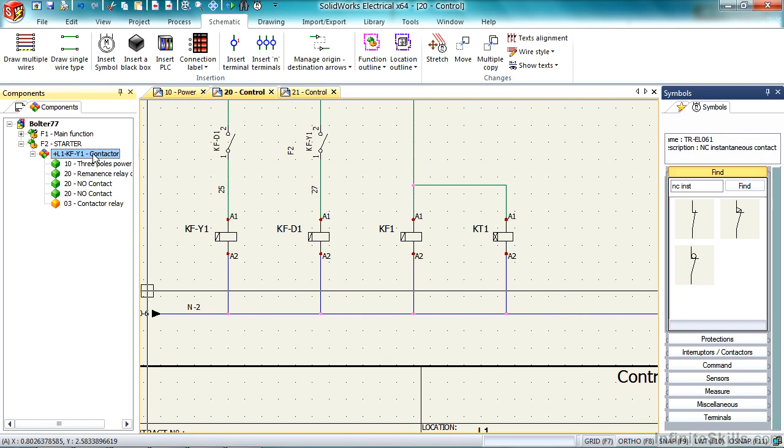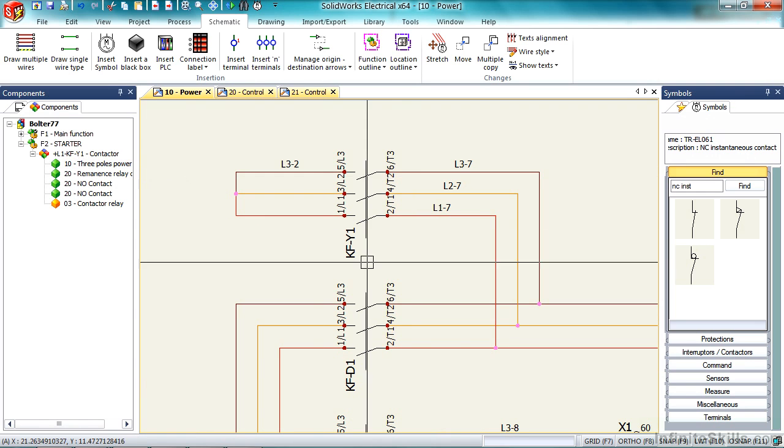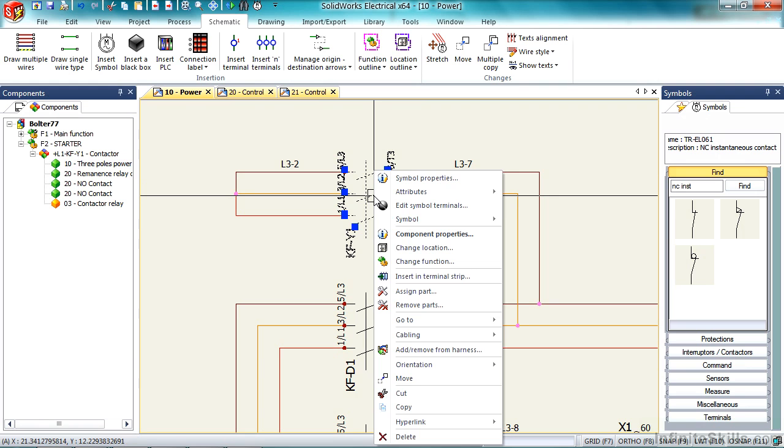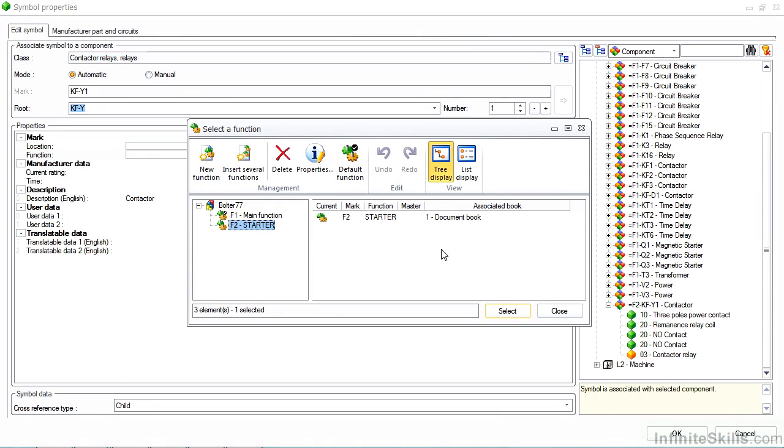And that particular device is used across many different sheets. If I double click one of those, there is KFY1, which is that switch, which is related to that function. If I go to the symbol properties, I can also see that it's related to the F2 starter. And I can also select and change it here as well.